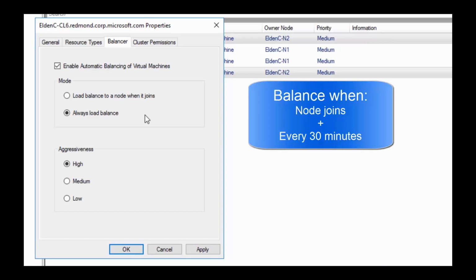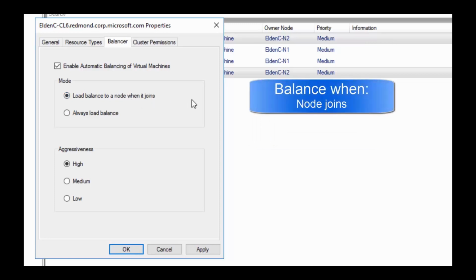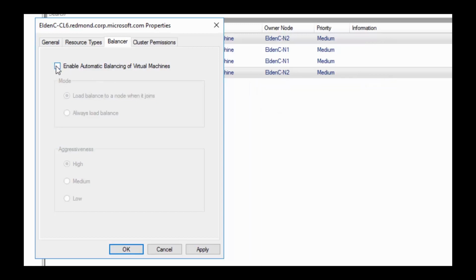You can also control when we do the balancing. You can say balance every 30 minutes, which is what I demoed earlier. You can also say, I only want to balance on node join, only when a new node comes in, and don't move things otherwise. And then, of course, you can disable it. If you want the Windows Server 2012 R2 experience where you say, I don't want you moving VMs around on me ever, I'm going to decide where I want things running and when, you can just turn this off and disable it.